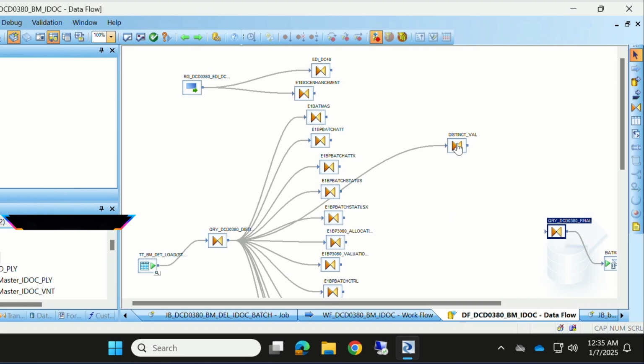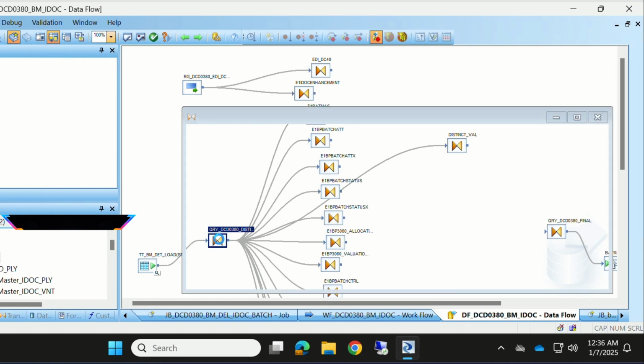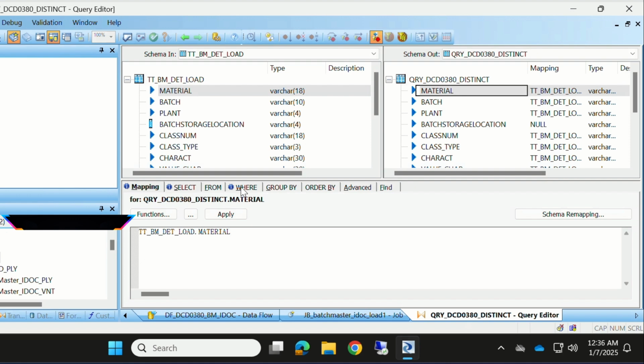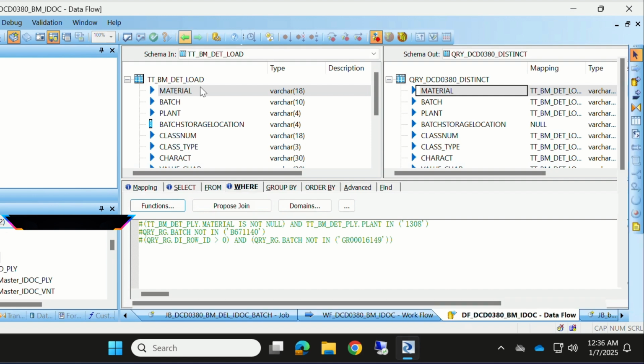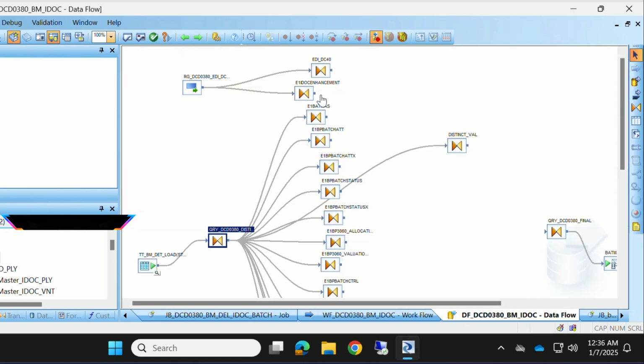I will tell why I created this distinct query later. Instead of connecting directly from the transformation table to our queries, I created the query here because I can give any filter I want here. For the control segment and enhancement segment, there is no need of any transformation data, so we created the row generation transform as the input source for these two. And for all the remaining segment queries, we used the transformation table as source.